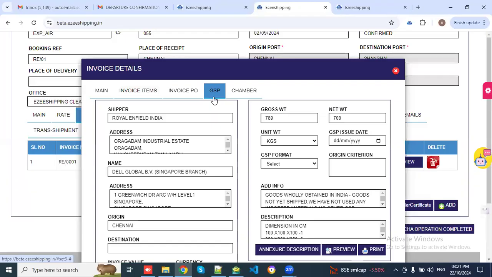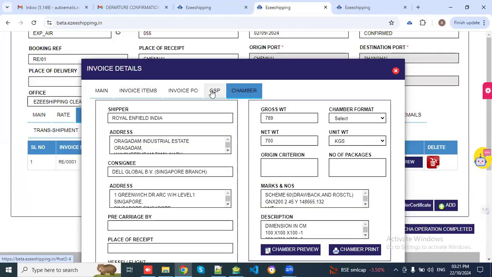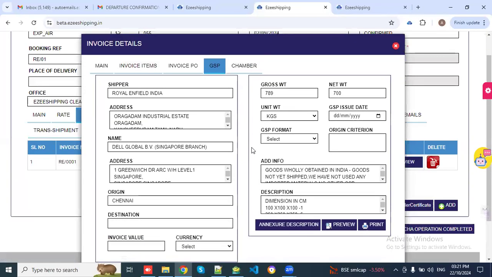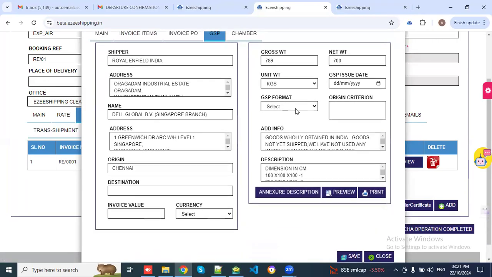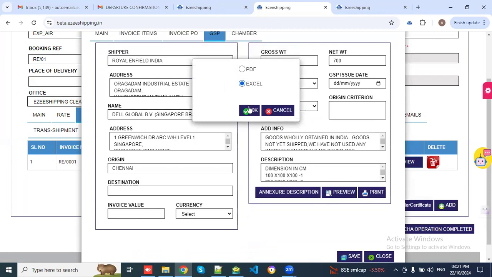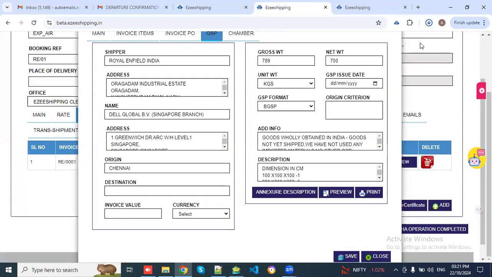And here you can also print the GSP and the chamber certificate. You put your stationery into your printer and cross-check the data, whether it is right or wrong. If anything needs to be changed, you can just change everything and select preview. The system will download the GSP.